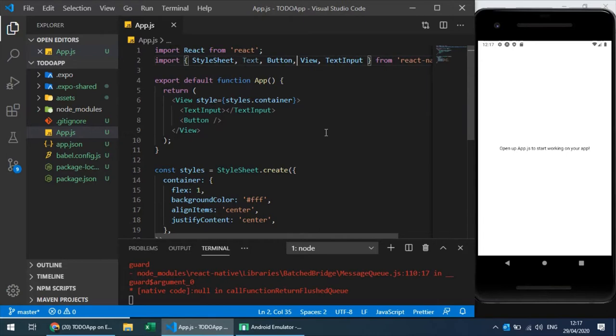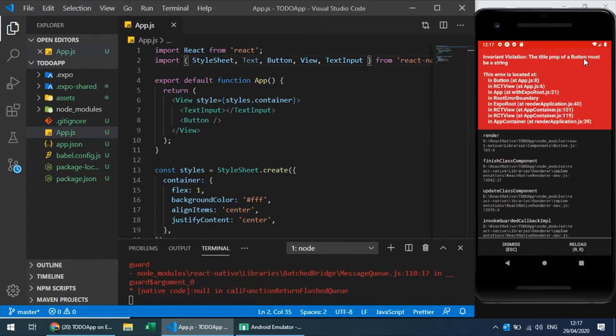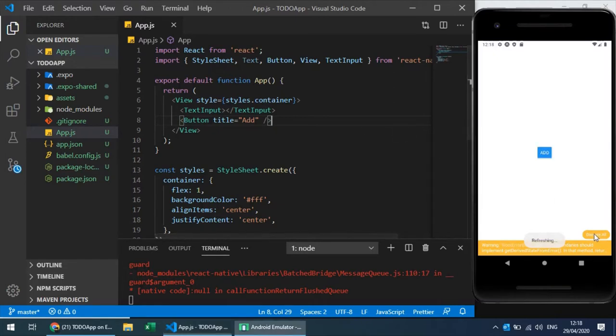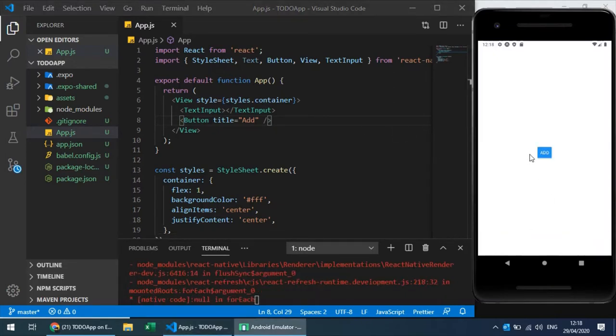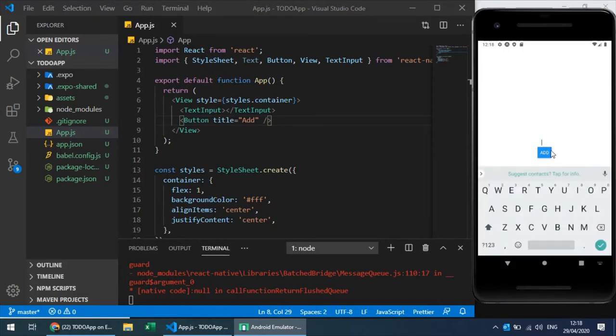So if I save this and it's refreshing, you see that the title prop of a button must be a string, so the title prop is missing. So let's say, for example, add is the title of the button. And you don't see a text input over here because it is hidden somewhere. I'm looking for it on the left side, but if you remember, the flex direction is by default column, so the text input would be on top of this button over here.